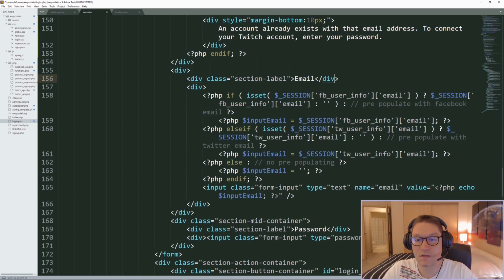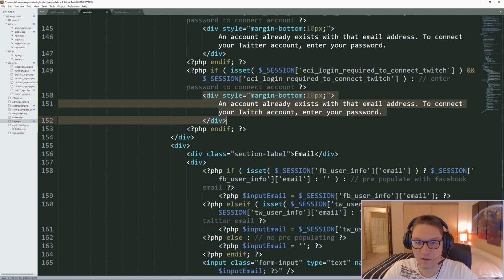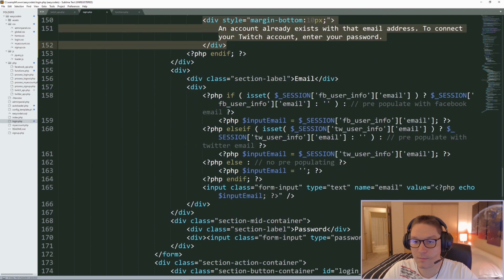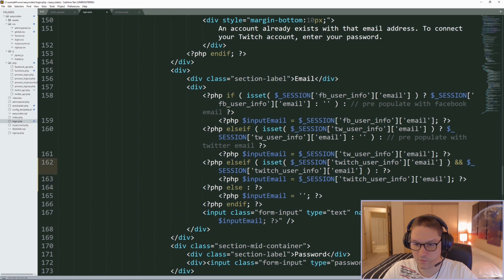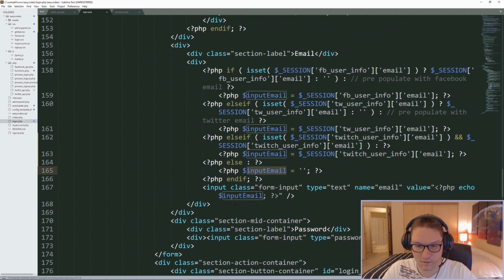Then we come to the email address input field. In the case that we display this message, we want to pre-populate the email field with the email address that we got back from Twitch. Just like we do for Facebook and Twitter, we're going to put an else if here for Twitch. We're checking the session Twitch user info email address. If it exists, and if there's an email address, then we set the input email equal to that email address. This input email variable gets echoed out inside of the value for the input.